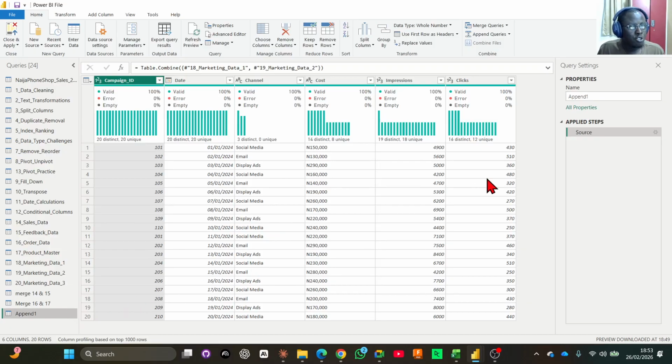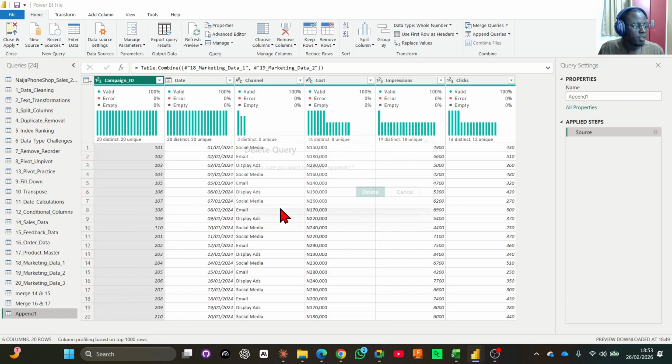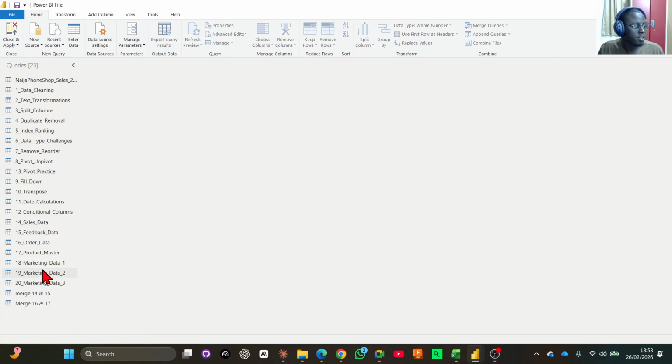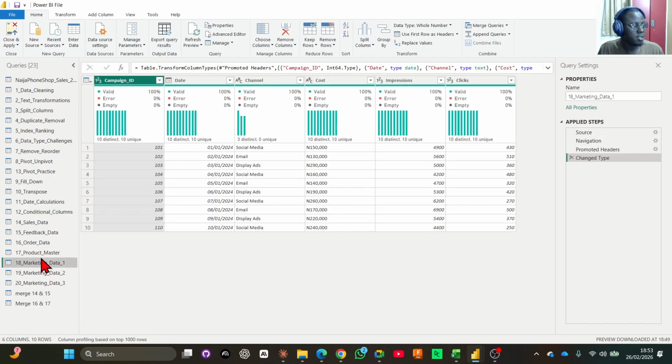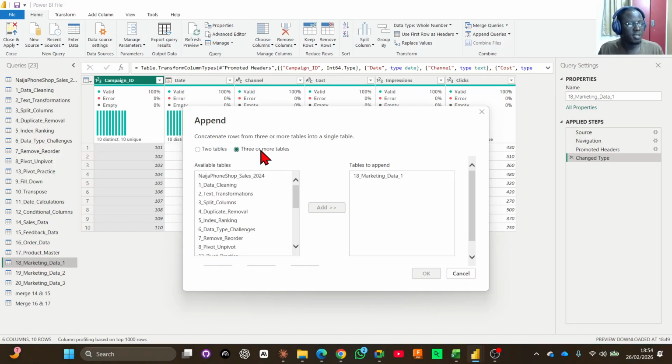And I need to do it all at the same time. So what do I do? Let me delete this. Delete. So I go back again to this and I say append, then append as new. Then I ask myself, what am I doing? I'm working with three tables. So I click three or more tables.